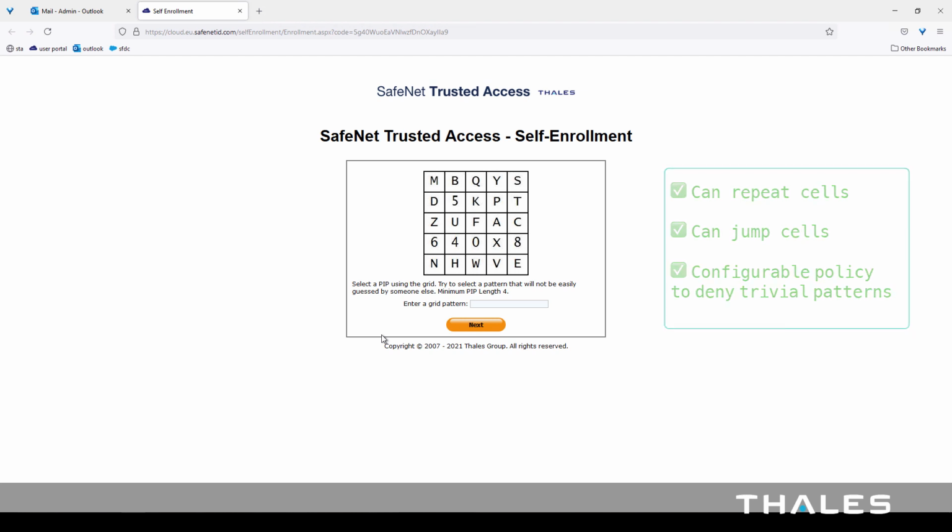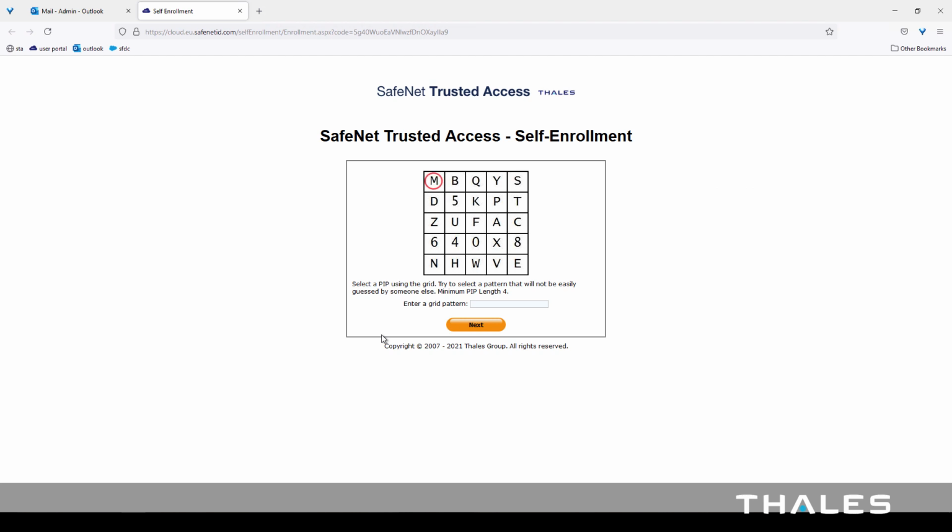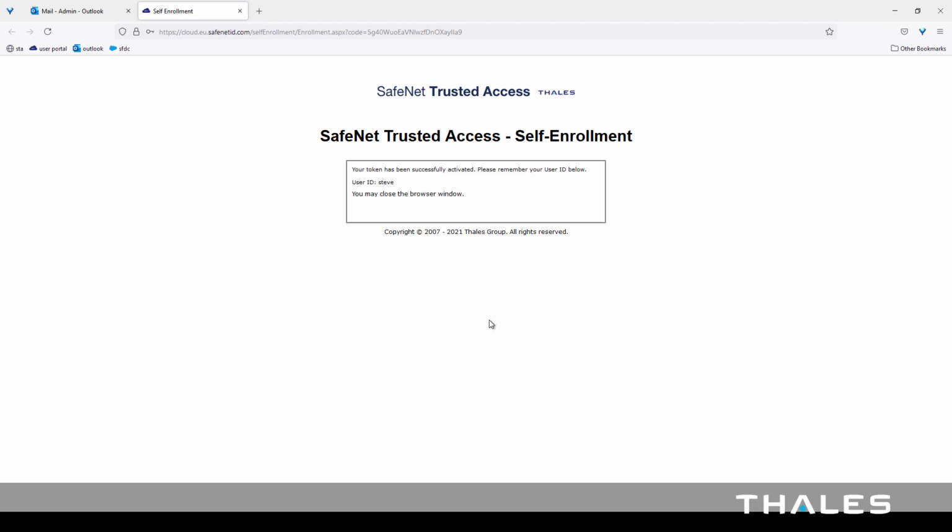In this example, we will use the pattern shown on the screen. This equates to the letters M, D, U, F. The user clicks Next to complete the registration process and activate that token. On the next attempt, the user will use the pattern to authenticate to any resource protected by this platform.